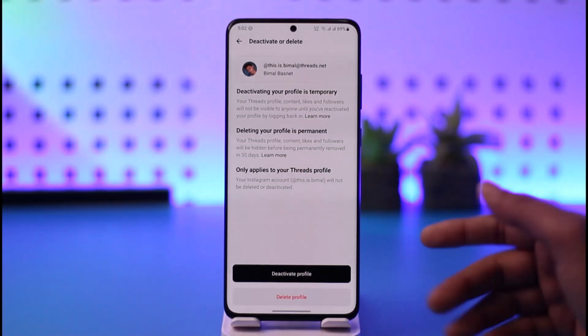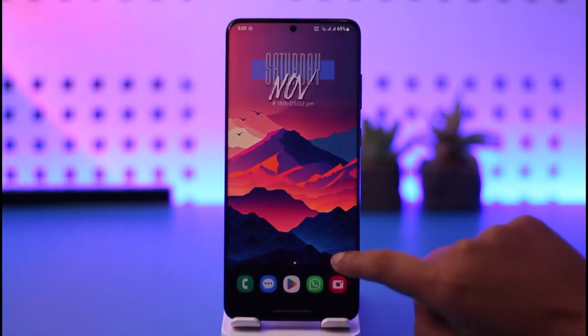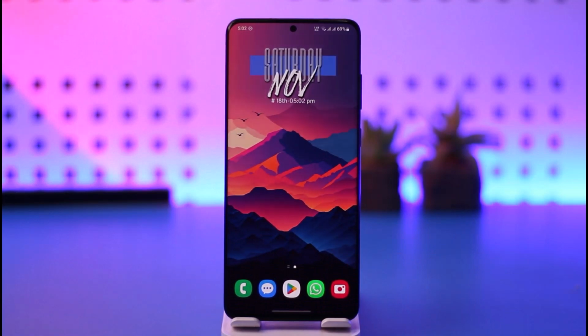So now you can see, you can simply tap on Delete profile, enter your password, and done. You will be able to remove your Threads account without actually deleting your Instagram account.